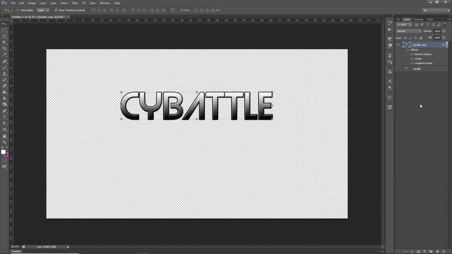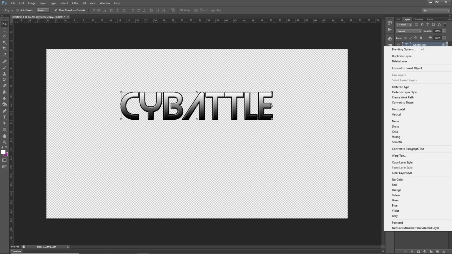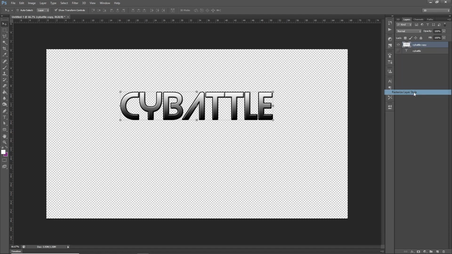And click OK. Now I want to apply a second stroke. So what I want to do is actually rasterize what I have already. Rasterization turns these procedural effects into pixels. So right click, choose rasterize layer style, and now it's part of the image.